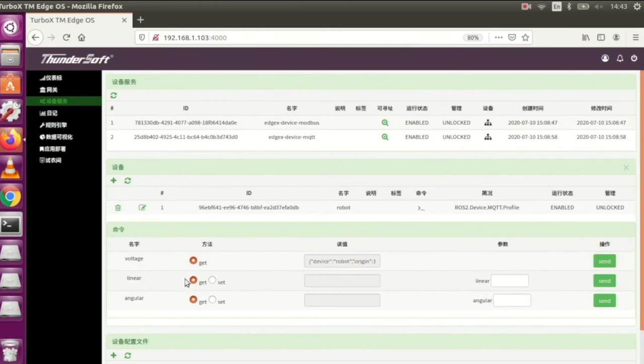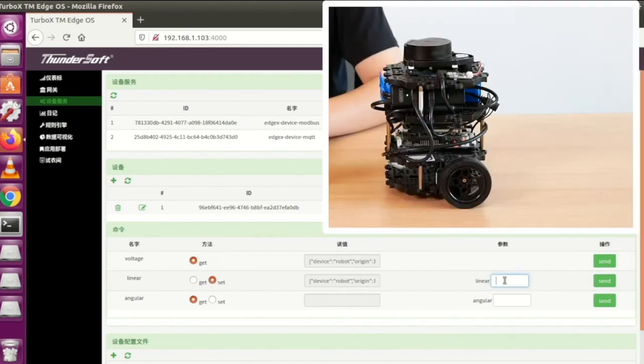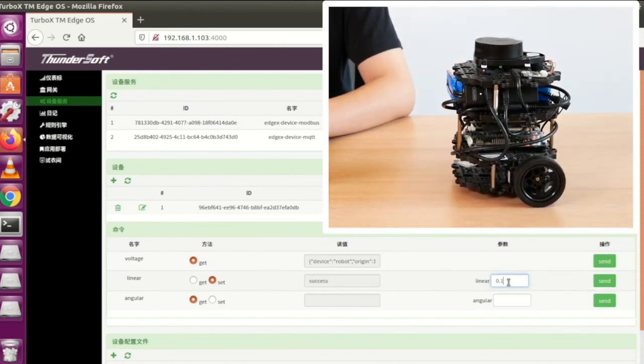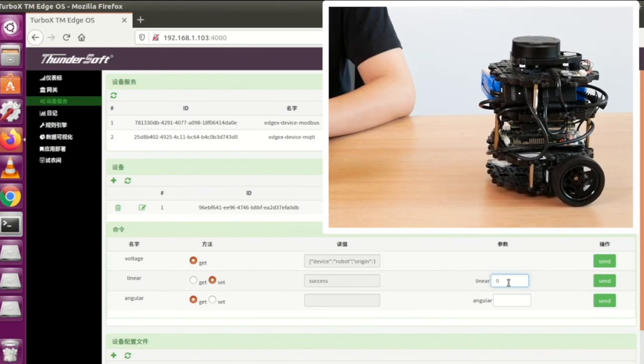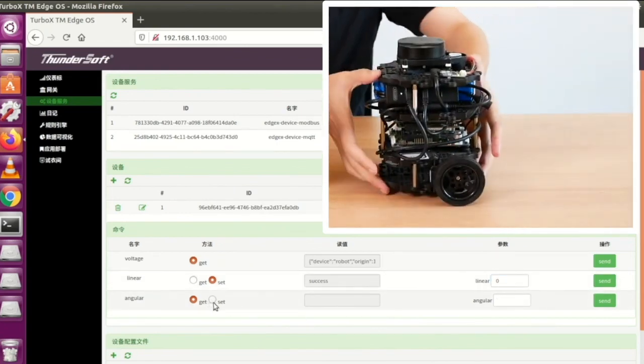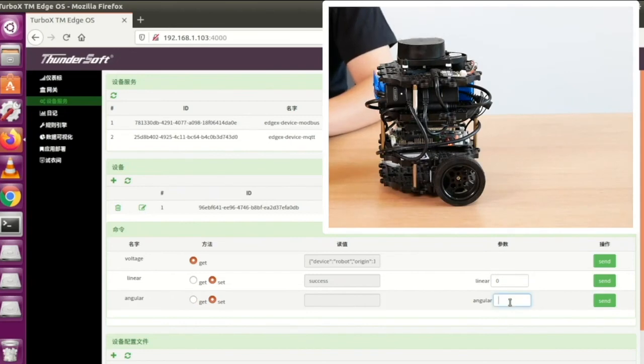The second is linear velocity. Using the method get, the current linear velocity of the robot can be obtained. The method set can control the robot to move at a set linear velocity. The third one is angular velocity. The usage is the same as above.